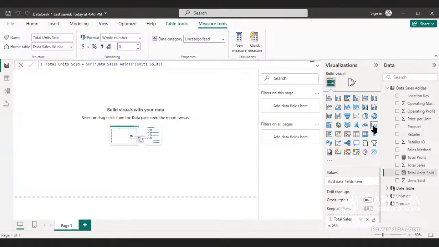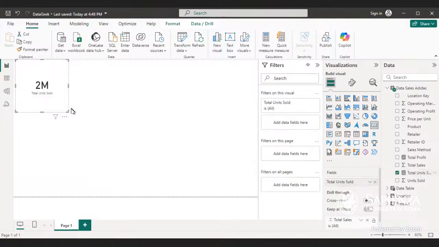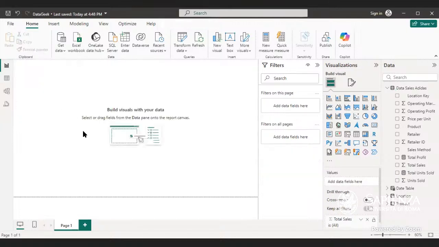And if you also want to see that, just use this card, then drag this total units sold. It's just showing 2 million, which is misleading, but I will show you how we can have the normal figure. So that is total units sold, right? Then we also want to have sales.